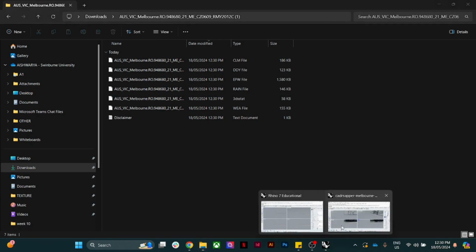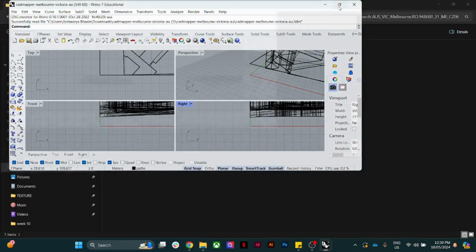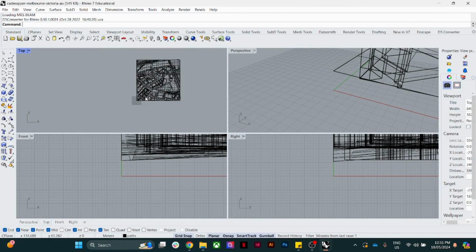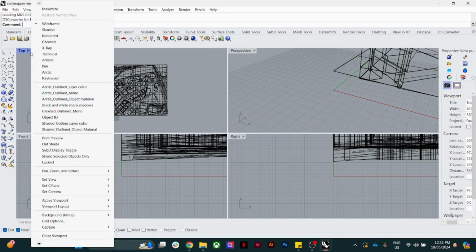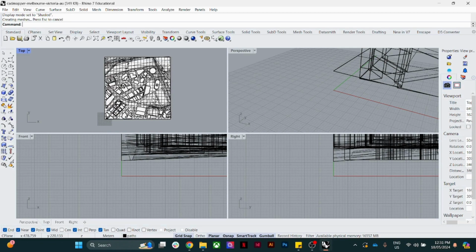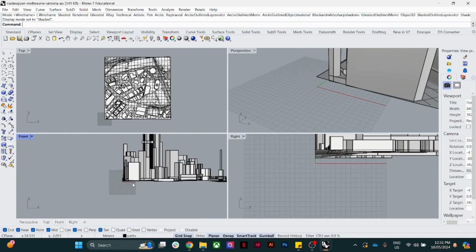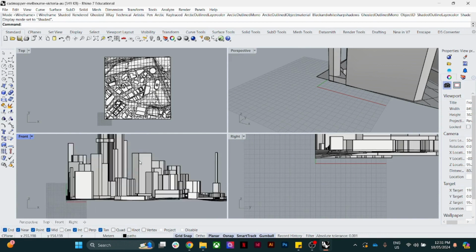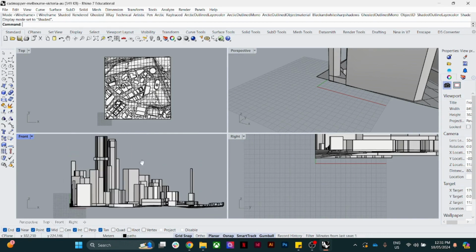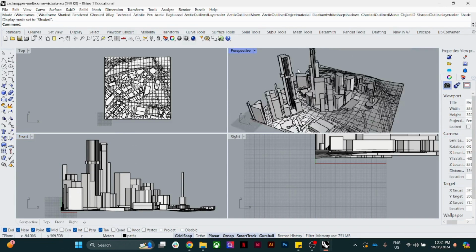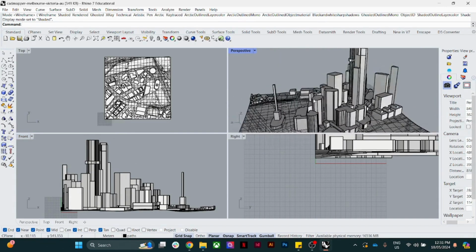All right, so let's go to our opened file that we got from Cadmapper. Our default is always wireframe. We will put this in shaded so it's a bit easier to see. And you can just press enter and Rhino will do the same command that you did last. Alright, so this is the file that we received from Cadmapper.